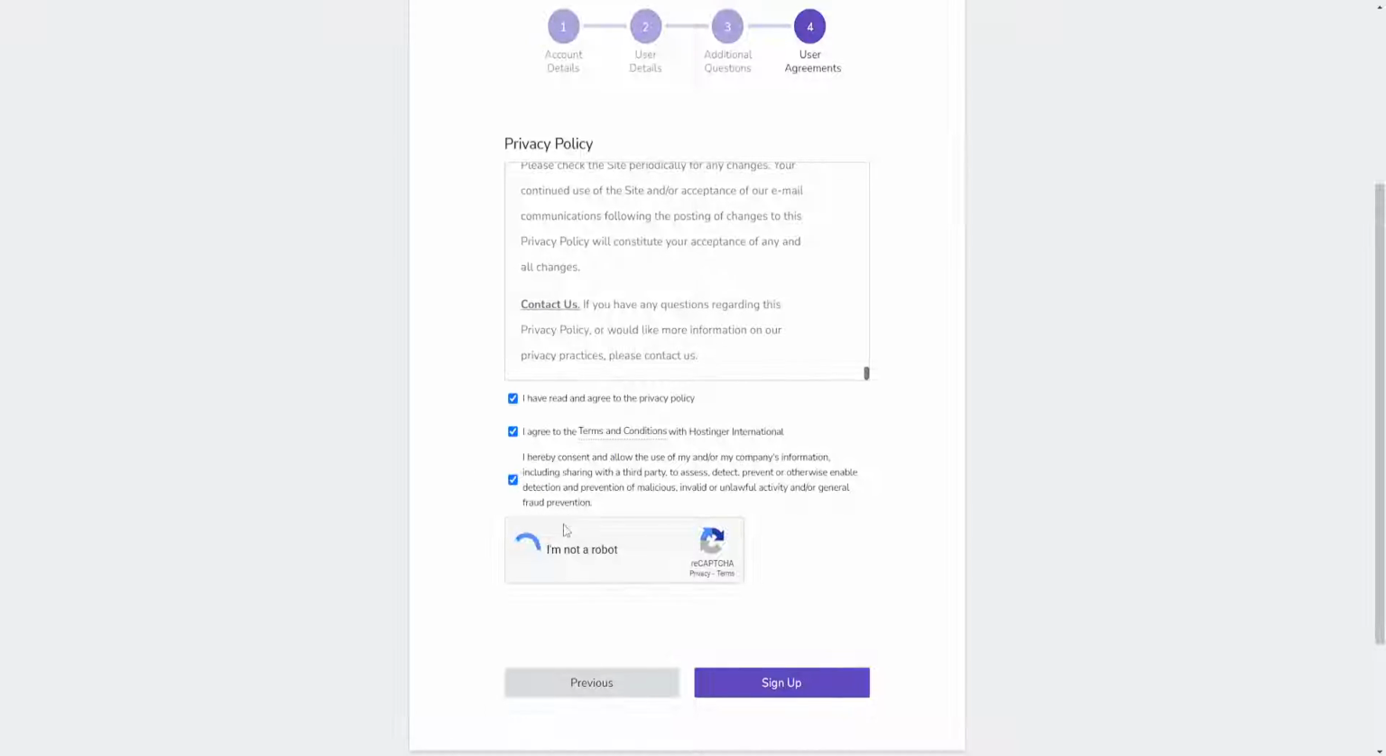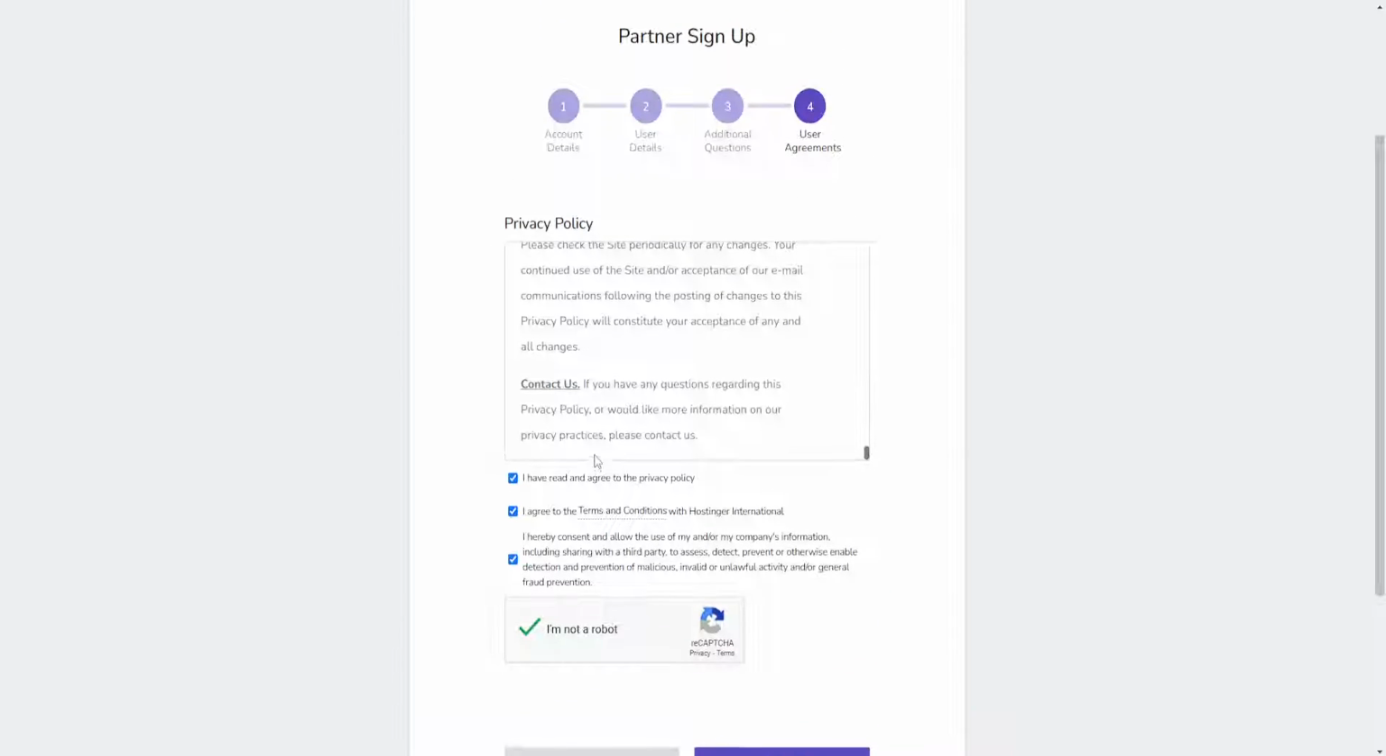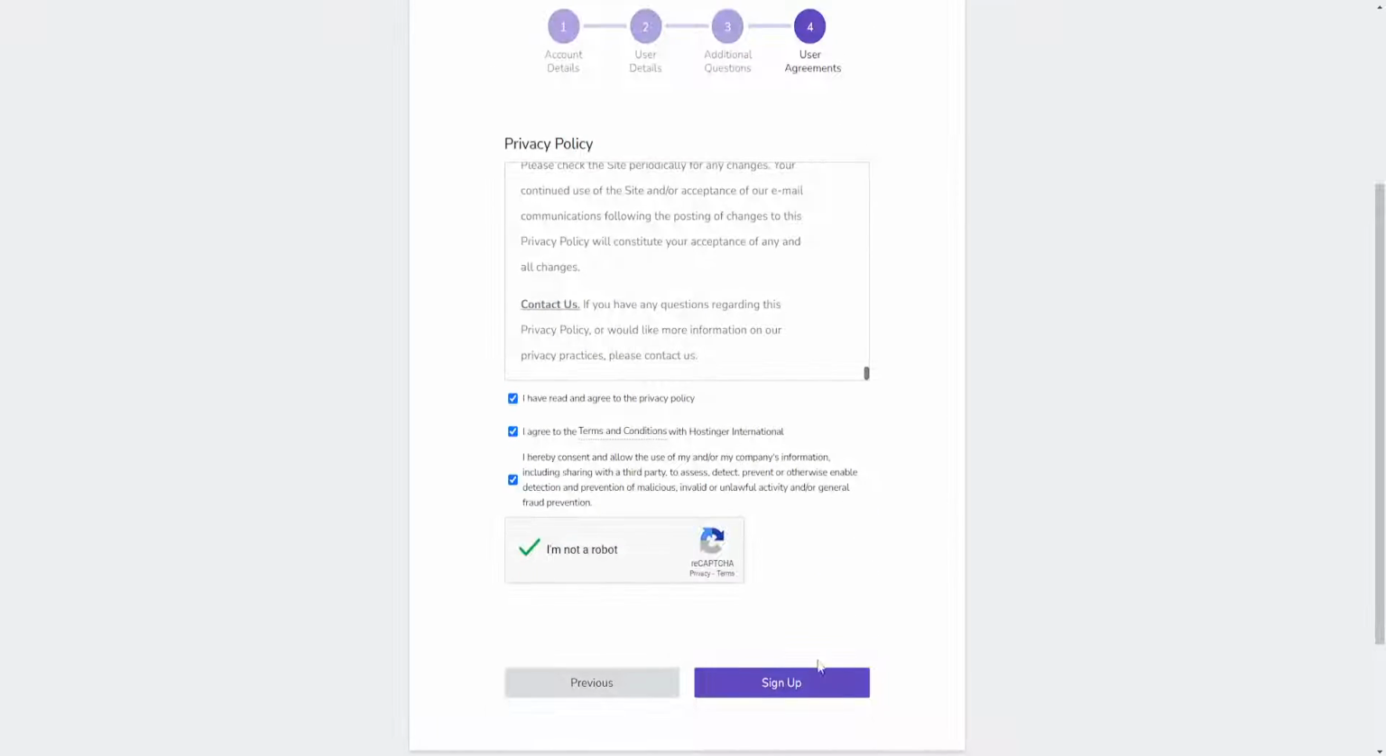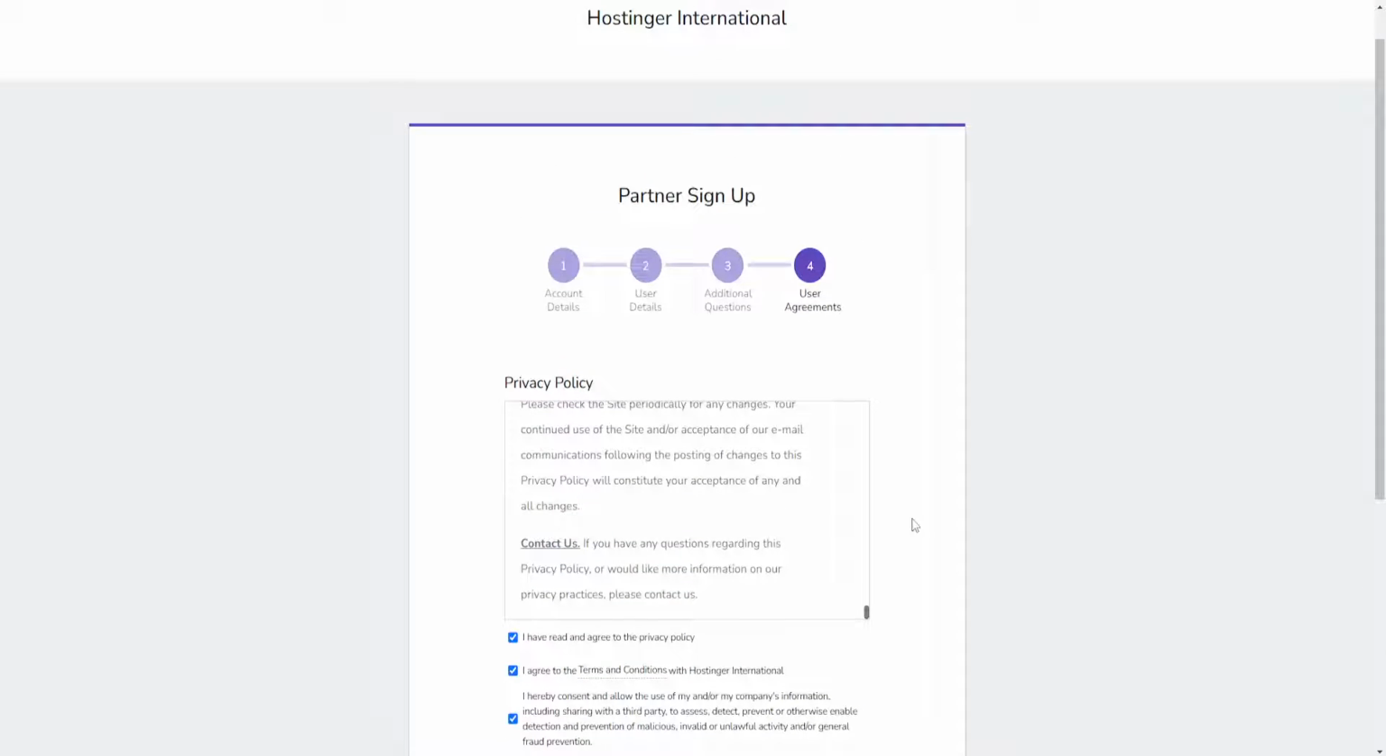And the last step is actually doing this CAPTCHA. You know how to do a CAPTCHA, I assume. And once we have filled in all of this information, then we will simply click on sign up. And this will actually make us sign up as a Hostinger affiliate.